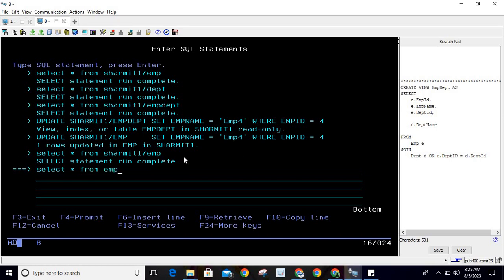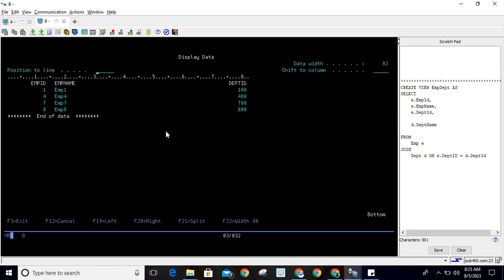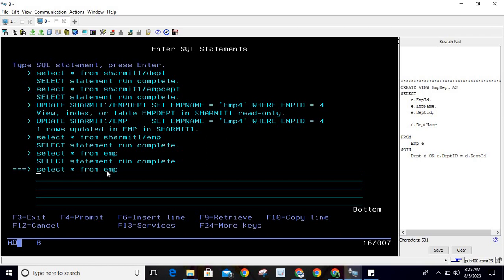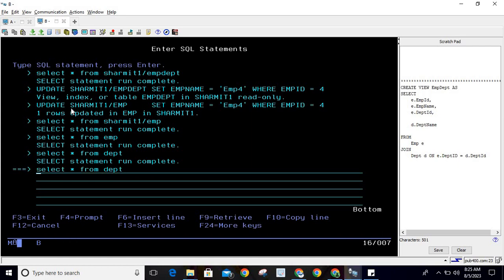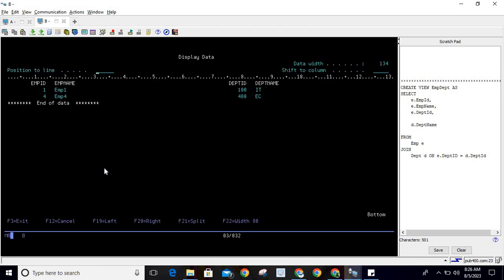So for now, I will show you the table data. Let's start from EMP. So this is my employee table. And likewise, if I search for the department table, if I hit the query on the DEPT table, you can see this is the data we are holding inside the department table. Now look at what data we are getting from this employee department view, which is a complex view. So here we are getting records for 1 and 4.